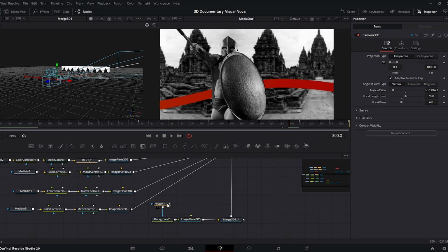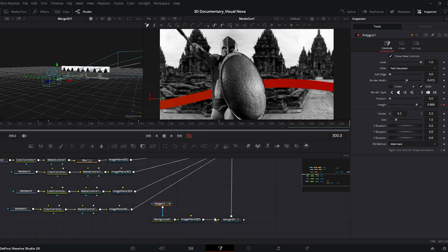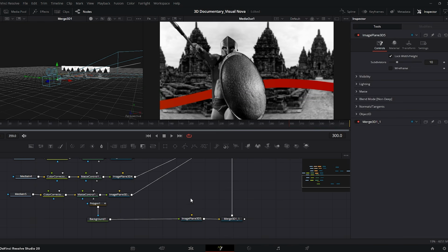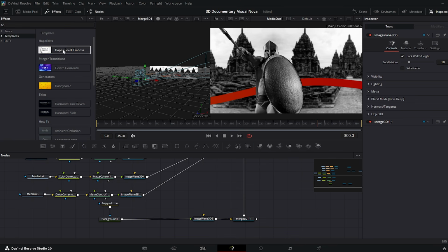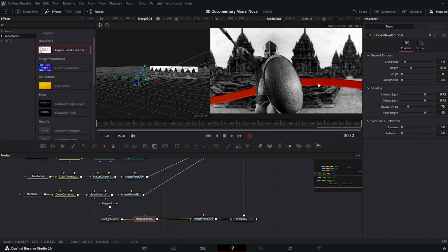Now let's enhance our motion line. We will give it a more detailed and cinematic look using an emboss effect. Go to the Effects panel at the top. Search for Hope's Bevel. Now connect it to your motion line node setup. You'll see the line now has more depth and a refined edge look instead of a flat shape.